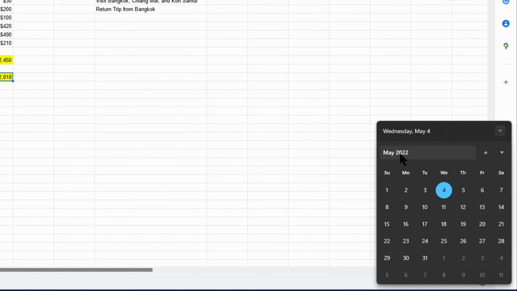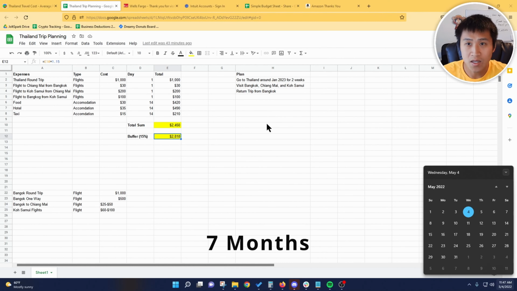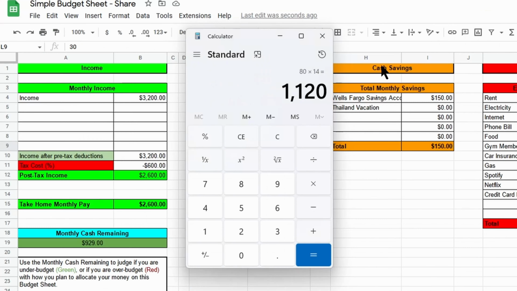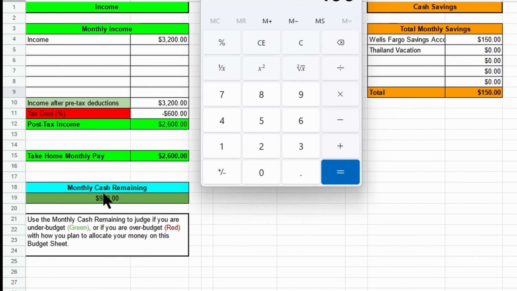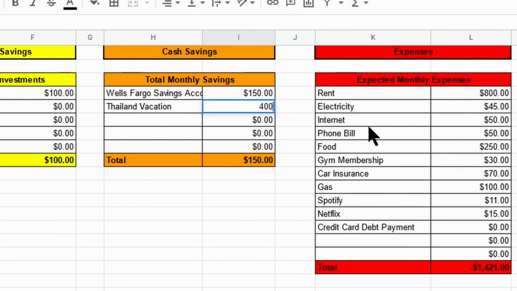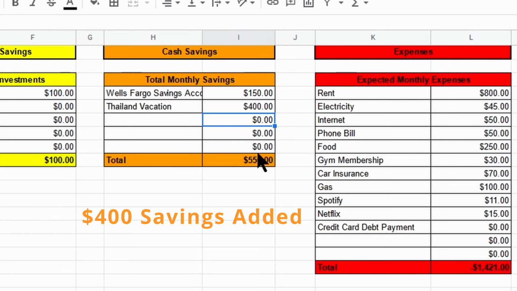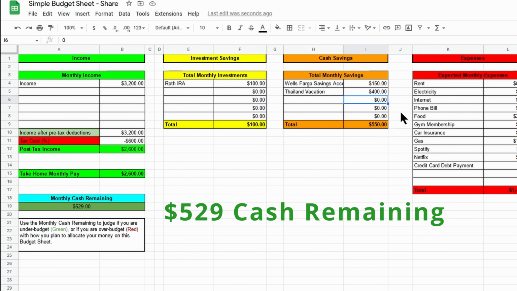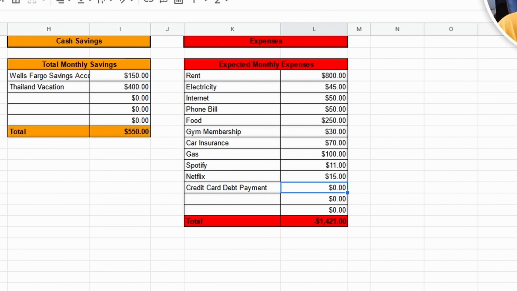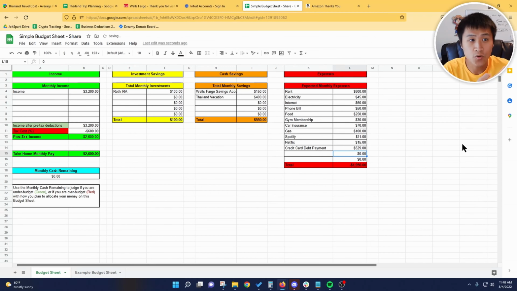So January to May is around 7 months, meaning we would need to save $2,800 each month. Divide that by 7, and that's $400 a month. Luckily, we do have over $900 in monthly cash remaining. So if we put in this $400, we know we can easily save $400 a month, and the rest we could technically use to pay down our credit card bill. So $529 goes towards our credit card bill.